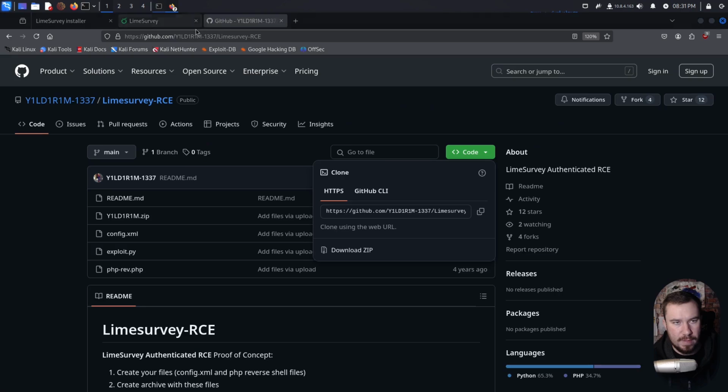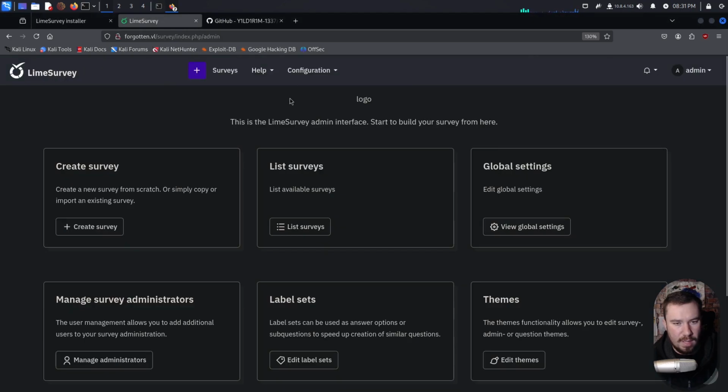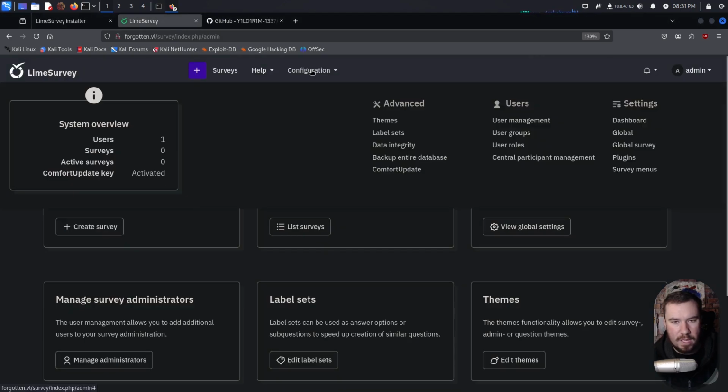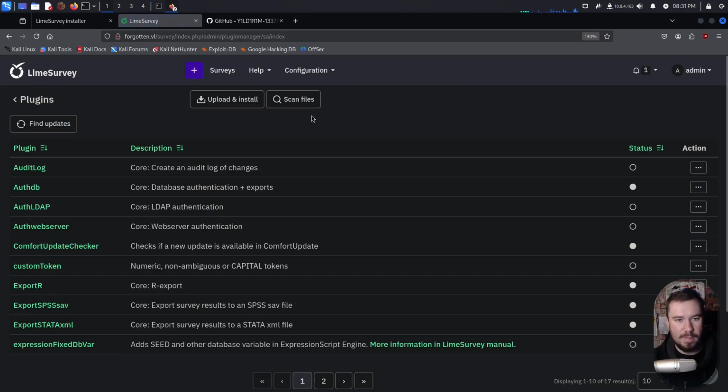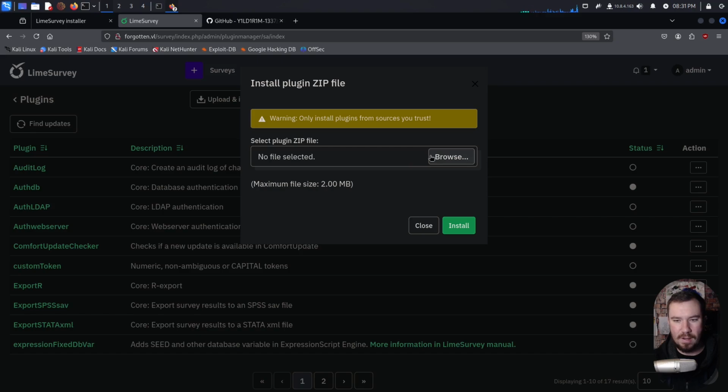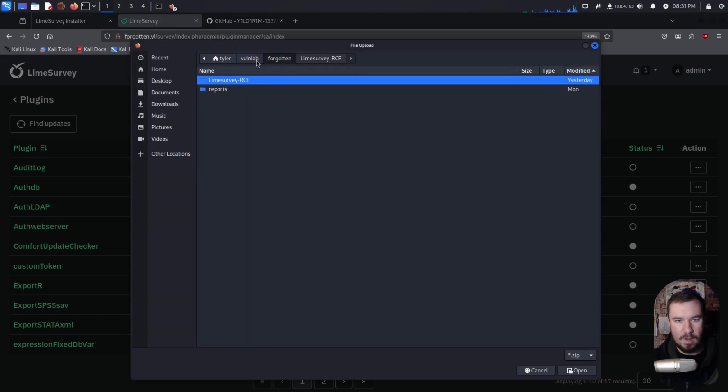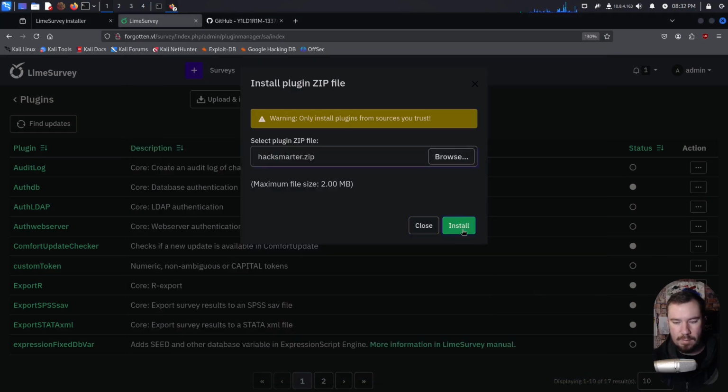Let's go ahead and upload that as a plugin. If we jump over to our LimeSurvey instance here, we can go to configuration, I think, plugins right there. Maybe. There we go. It's loading. Beautiful. And let's do upload and install our plugin. We'll browse and we'll go out and select our file, LimeSurvey RCE hacksmarter.zip, and we will install.